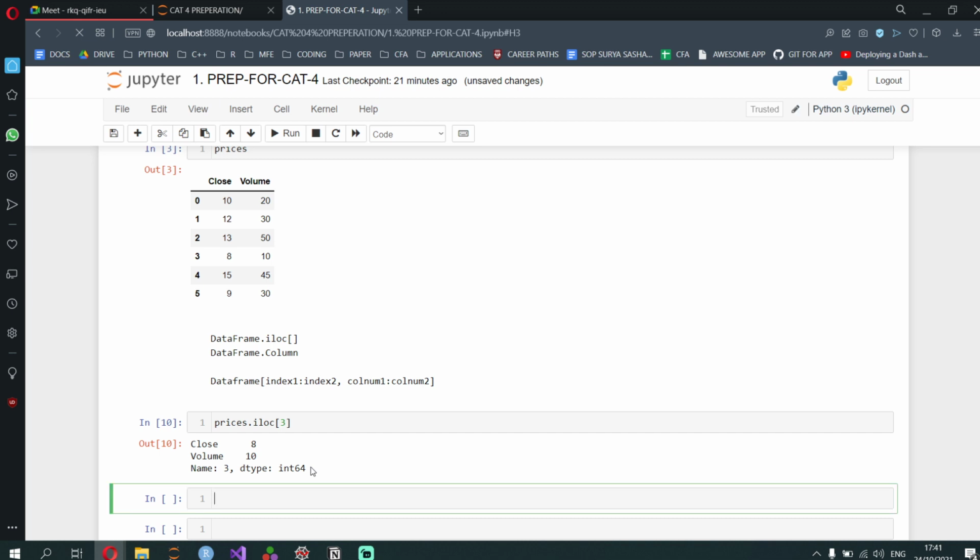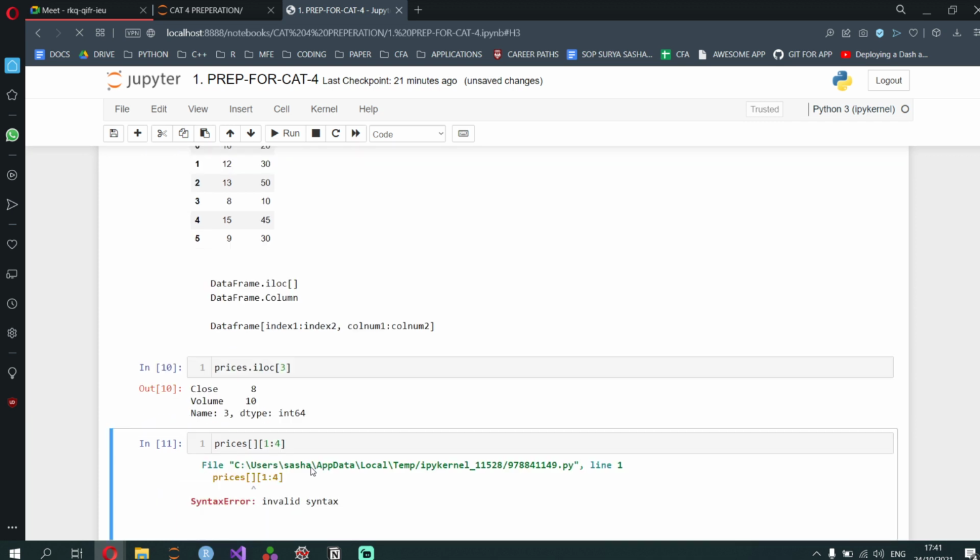I just want to see one more thing. Prices, because I remember clearly it should be 1, 2, 3, 4. Invalid syntax. Does anyone know how to do this kind of indexing? You try putting the column name and then the row number. One second. Close.